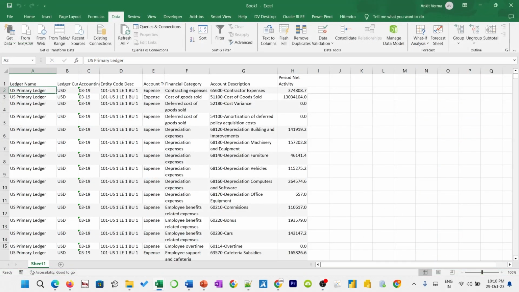As the first step, let's understand the data that we'll be using. Ledger name, it's an Oracle term. It means a group of entities that share the common structure. Currency is the currency in which the accounting is done. Accounting period, I have selected the 4 accounting periods for our analysis. Entity code is the name of the companies.